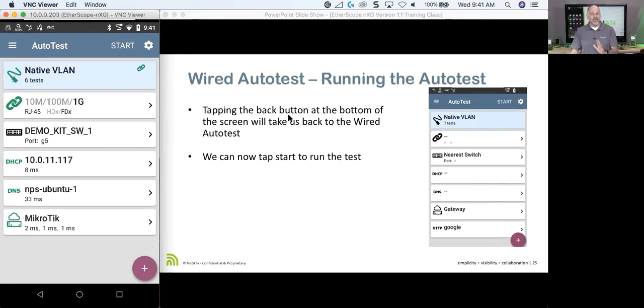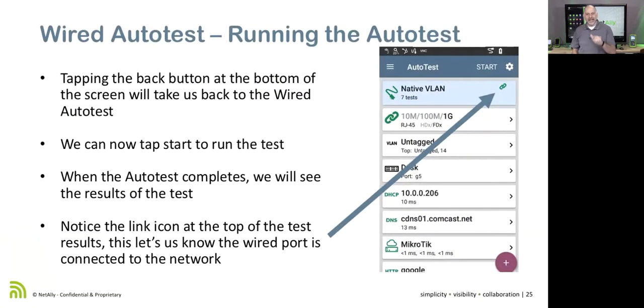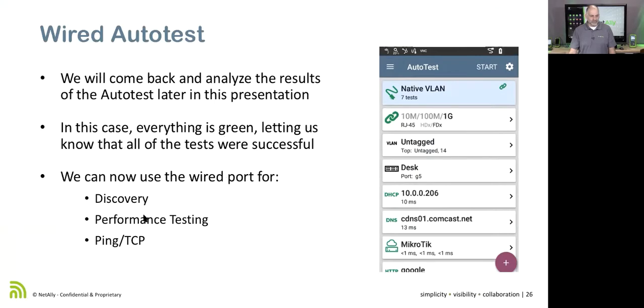And that's really all there is to it in most cases. But it is really important that if you want to use that wired port for communicating with routers, switches, doing performance tests, you need to go in and run this auto test to link it to the network. Okay, so there's that little link right there. That's what we want to see. So that way we know that we are linked up. Okay, now we can use that wired port for doing discovery, performance testing, ping, TCP, all of those.